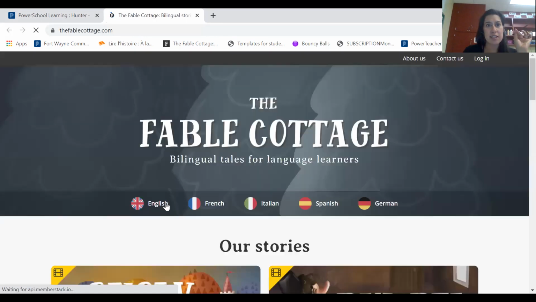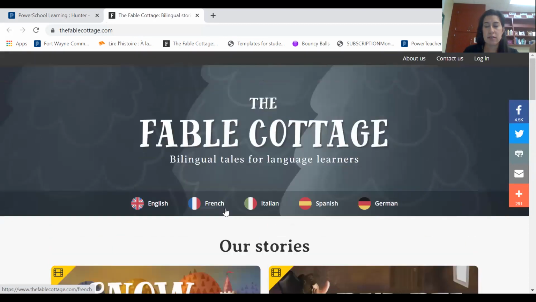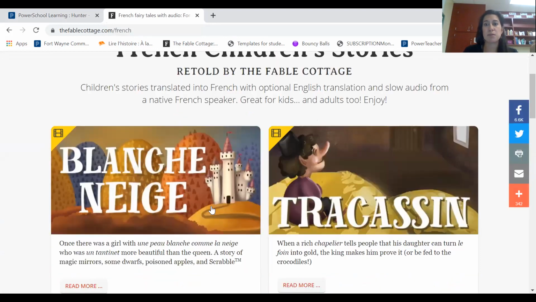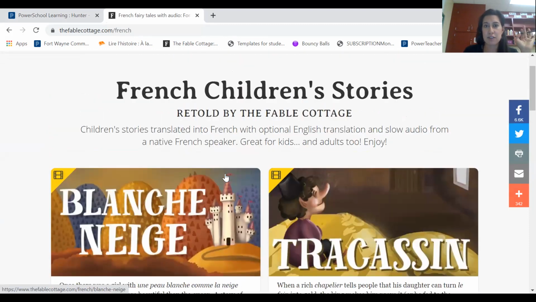Okay, then this other one is the Fable Cottage. So when you click on here, though, you'll see all these stories now in English right now. This is not English class. Don't click on these. Click on the French. And you'll have the same stories, but this time the titles are in French. If you don't see the title in French, you're not reading the right thing.